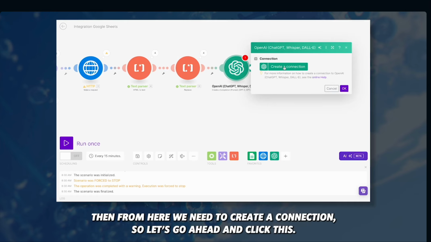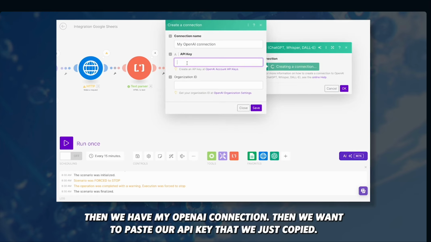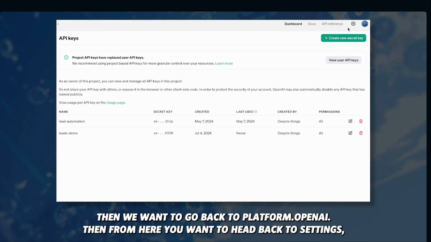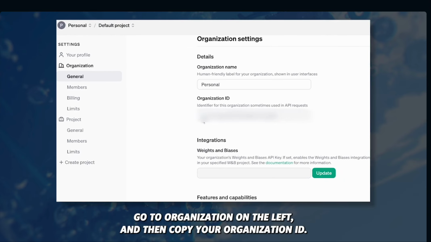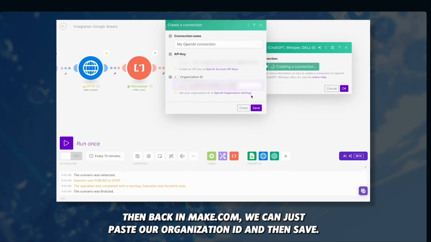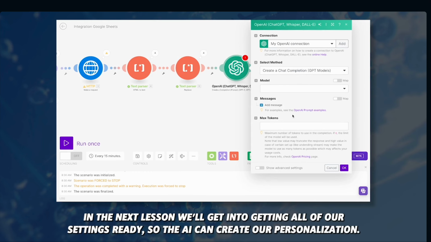Then from here, we need to create a connection. So let's go ahead and click this. Then we have my OpenAI connection. Then we want to paste our API key that we just copied. Then we want to go back to platform.openai. Then from here, you want to head back to settings, go to organization on the left, and then copy your organization ID. Then back in Make.com, we can just paste our organization ID and then save. And now you can see we've successfully connected to OpenAI and we can use their models. In the next lesson, we'll get into getting all of our settings ready so the AI can create our personalization.